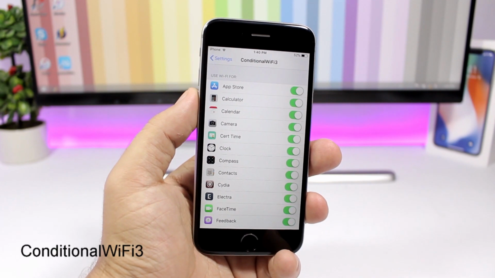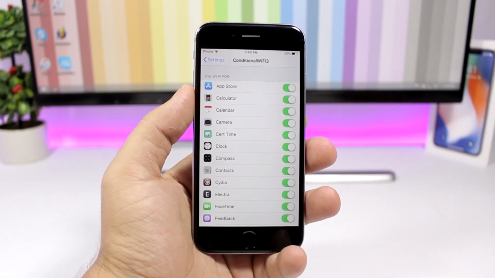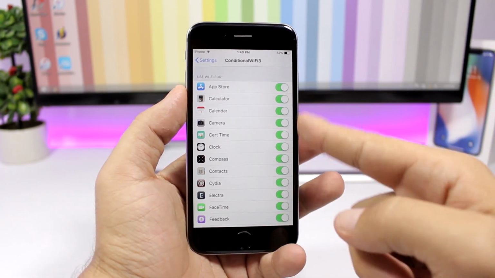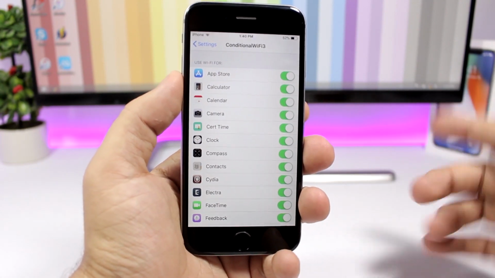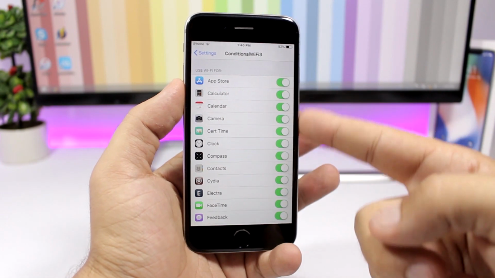It allows you to basically turn off the Wi-Fi for any app that you choose. So if you go to the settings of Conditional Wi-Fi 3, you will have here a list of all the apps. So you have the stock apps and third-party apps as well. And you will have all these switches.